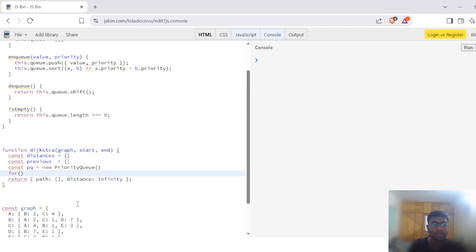And we mark all the initial distances as infinity and all the nodes in the previous node object as none, and we enqueue the specific element which is at the start. So let us do that.